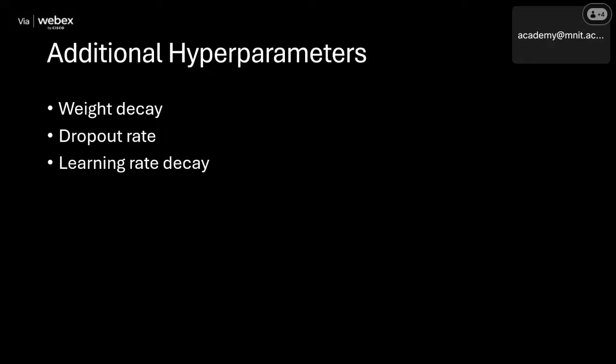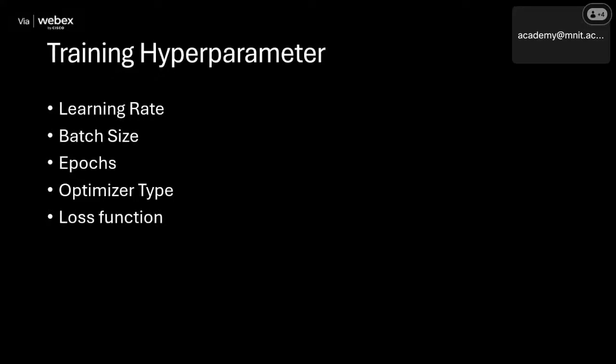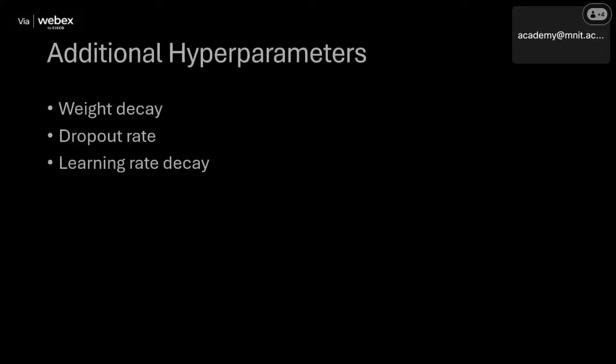Let's start again. We were at additional hyperparameters that you may use, that is weight decay, dropout rate, and learning rate decay. Out of these three, I think dropout works. You may use dropout very often.